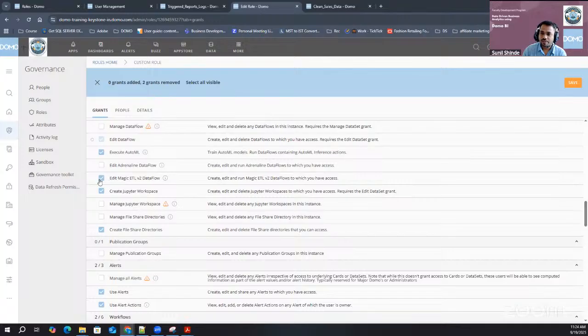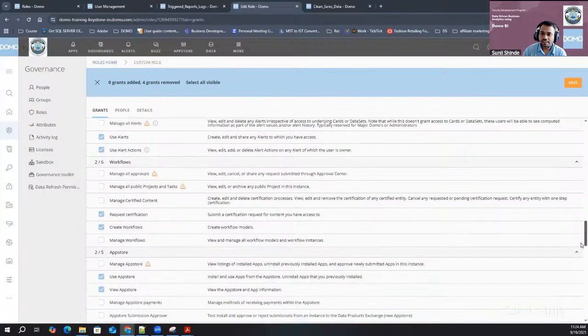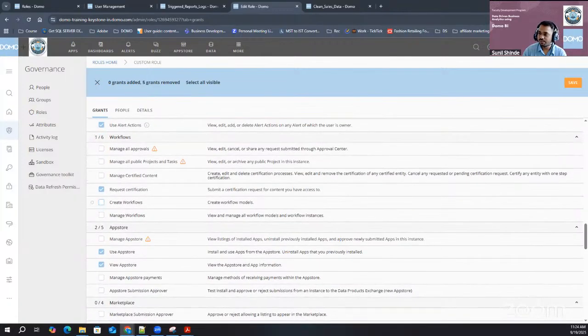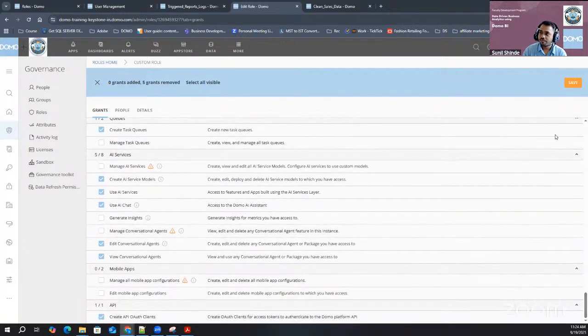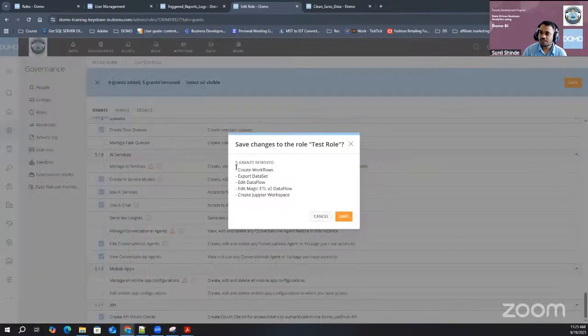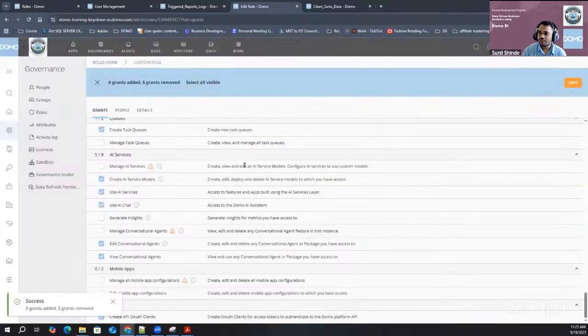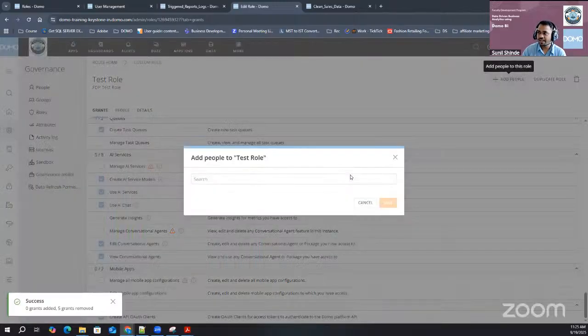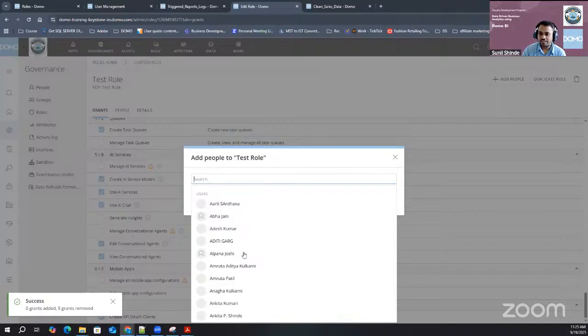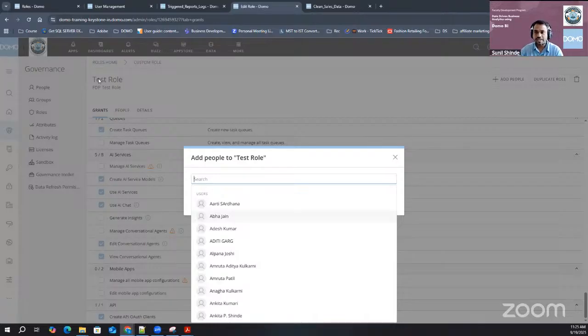They cannot edit the Magic ETL v2 data flow. They cannot create the Jupyter workspace. They can use alerts. They cannot create the workflow. Just an example. And when we save this, here you can see these 5 grants are removed. We click on Save. So you can see this test role is created now, and we can add people in this role. We can select any user, add that user, and change their role from Editor to the test role.